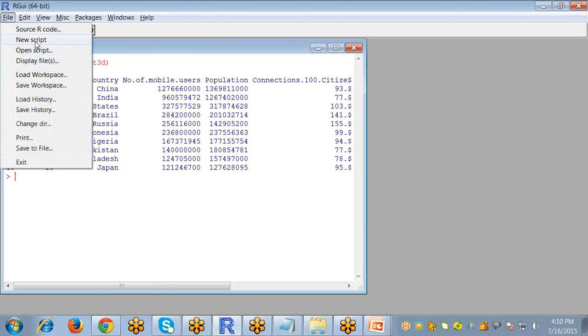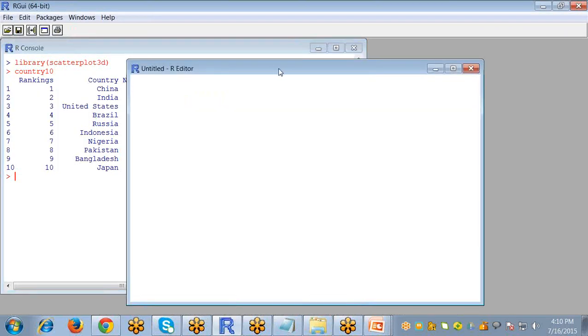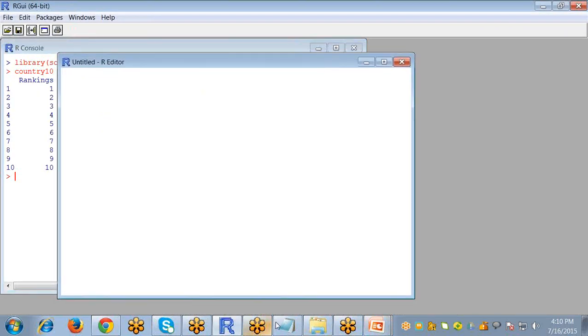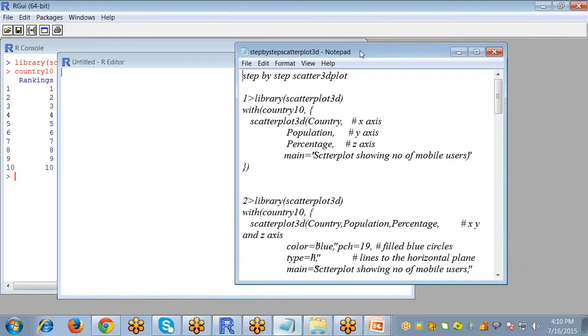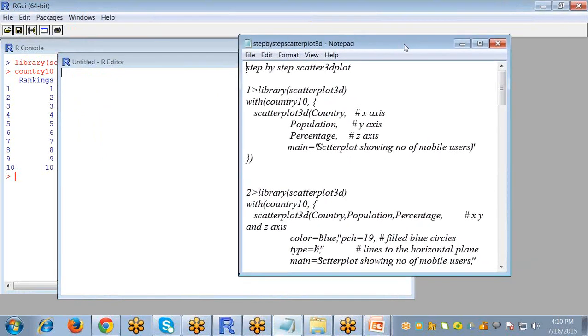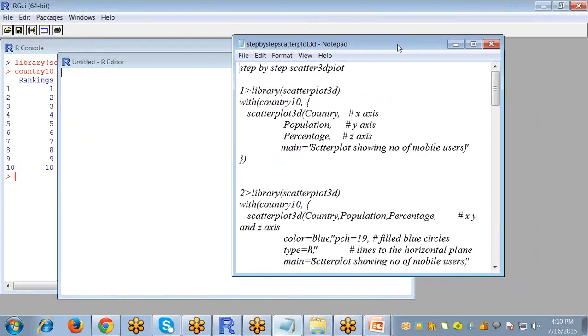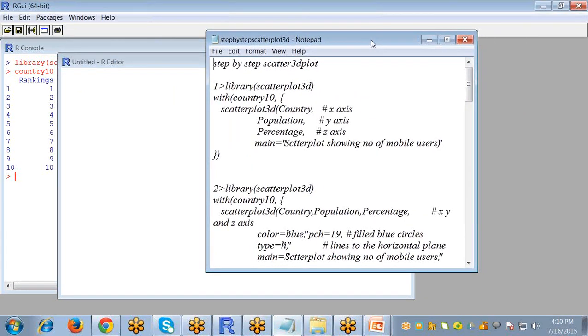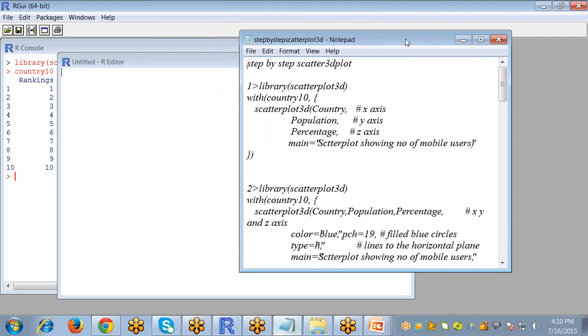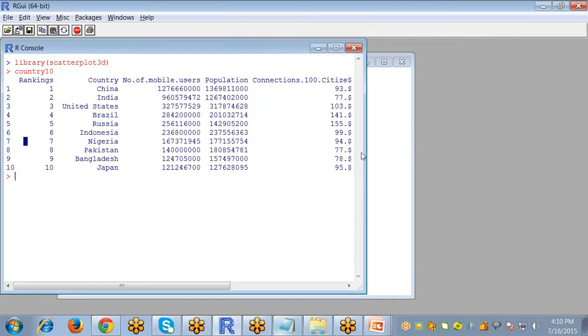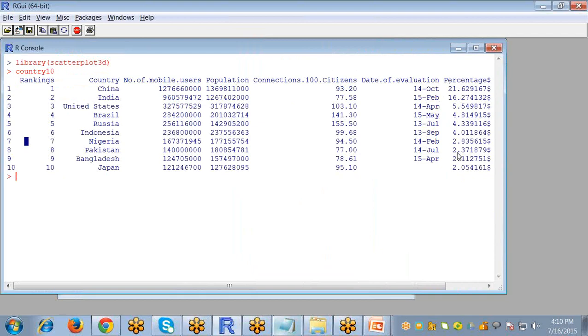For that purpose, just go to your file menu and create a new script. I've already written it down in a step-by-step manner because it is a very long process. So let's say we want to plot country versus population versus percent. In this, I'm going to use another field which is the percent in my database. This is my percent.